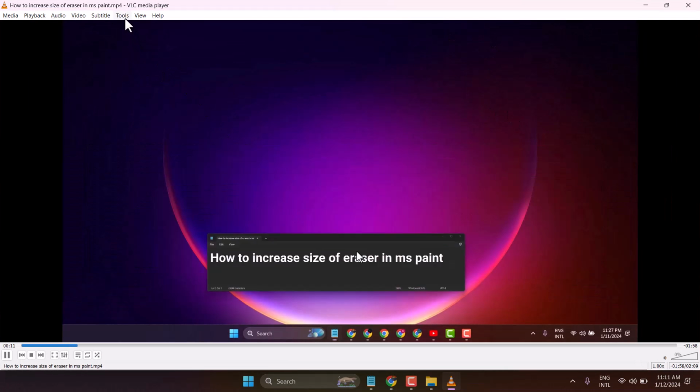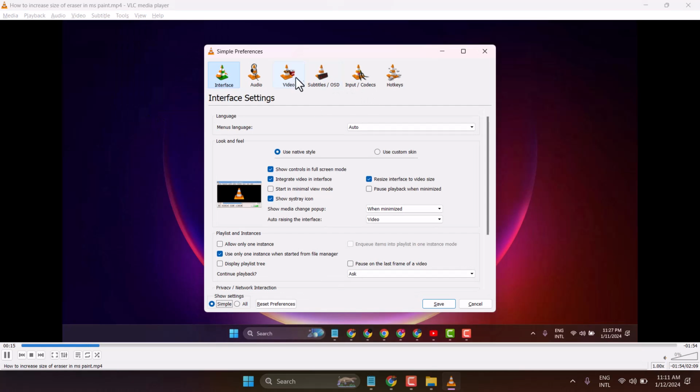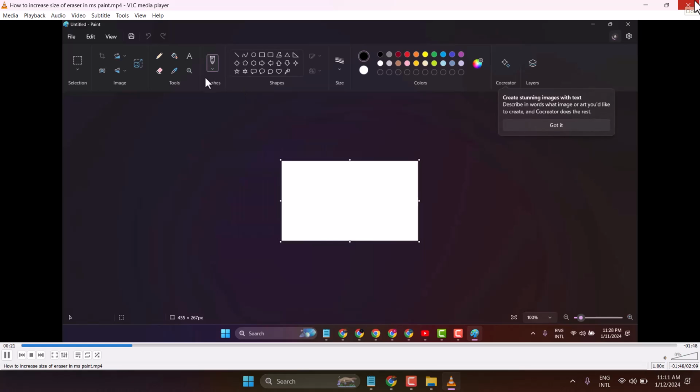To change this setting, Tools, Preferences, Video and unselect Full Screen, then save it. Now exit.